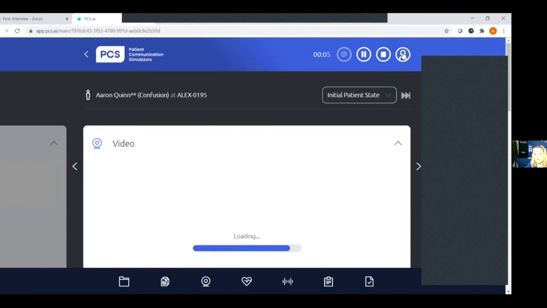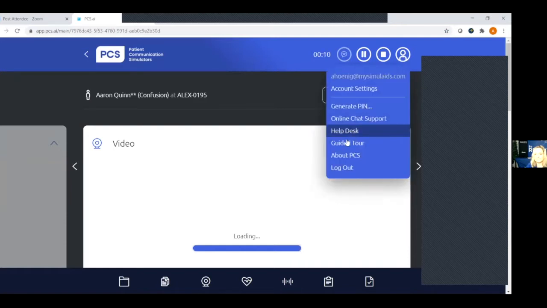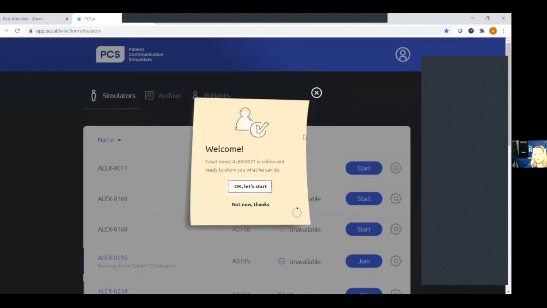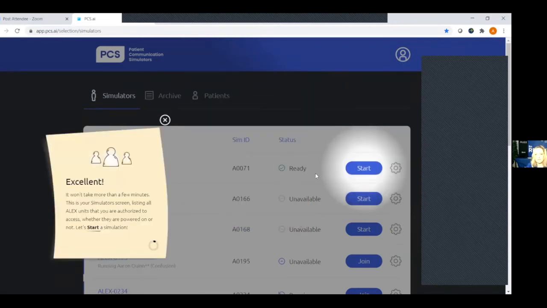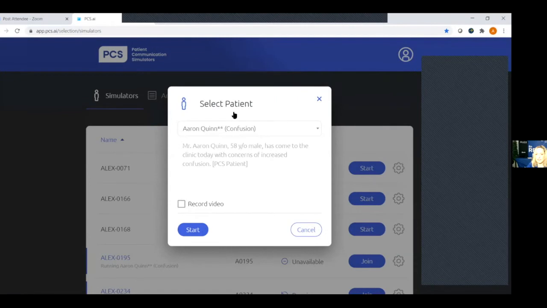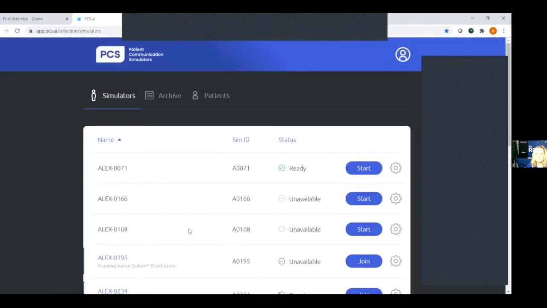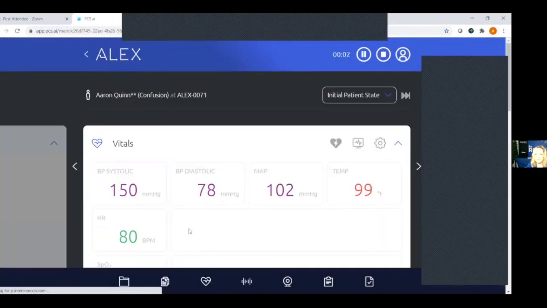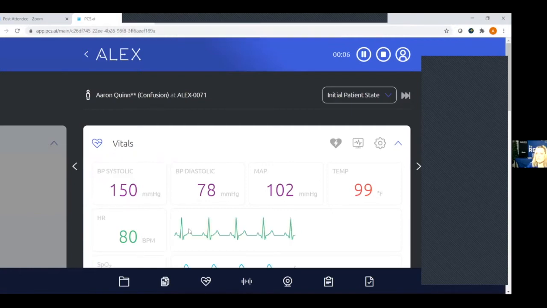The first time that you open Alex up, he'll offer everyone what's called a guided tour. This is okay, let's start. It proposes it to you and tells you how to start the mannequin and what to hit to start him, to choose the scenario. And then once you've chosen it, it will start coming up. Does anyone have any questions?